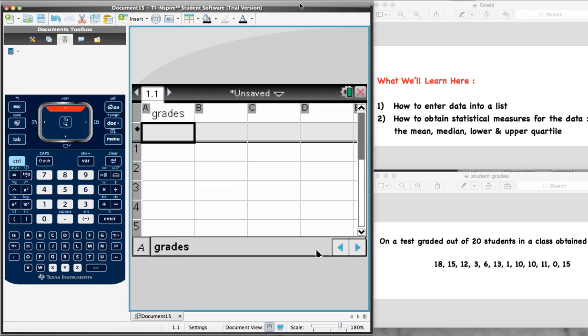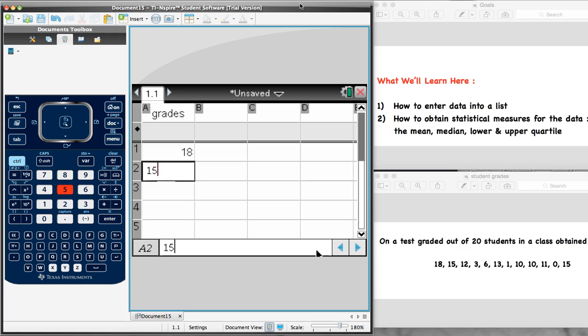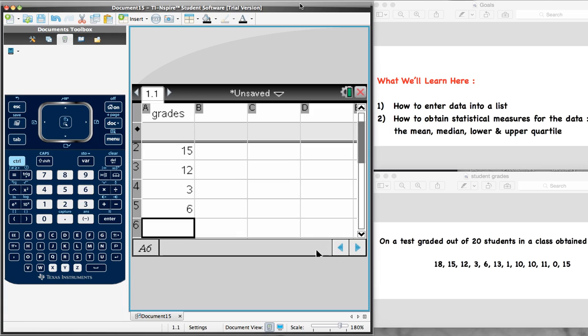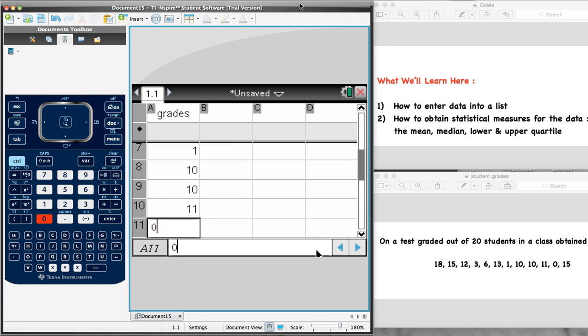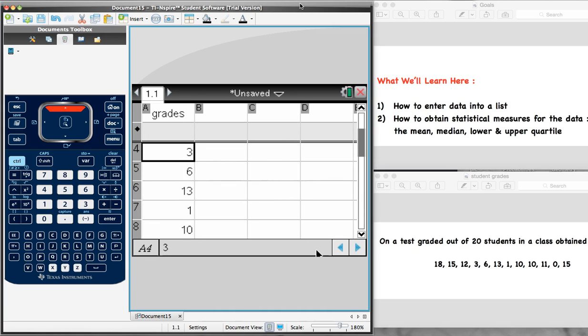Now, this first row, this first gray row, we leave blank, and we start entering our data in the row numbered 1 here. So our data was, we saw that the grades obtained are 18, 15, 12, 3, 6, 13, 1, 10, 10, 11, 0, and 15. So there we go. All of our grades are now entered. And that's how we make our list of data. So let's see how we can now calculate the mean, median, lower, and upper quartiles, all in one go.